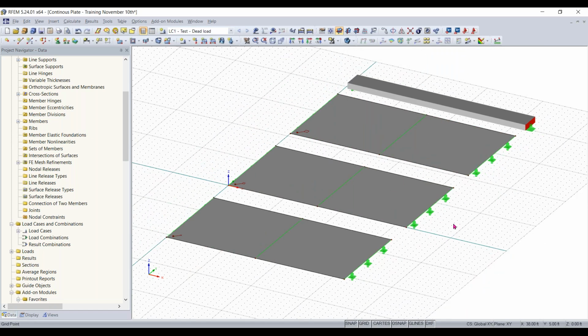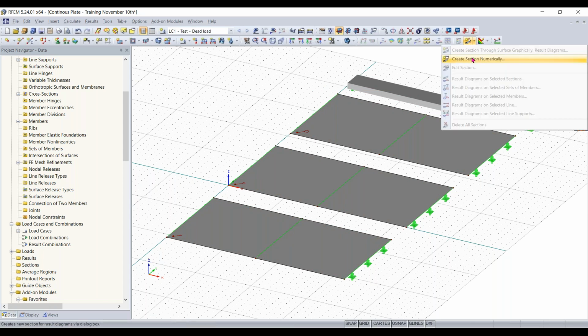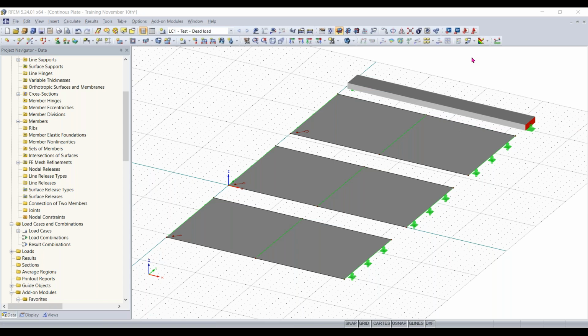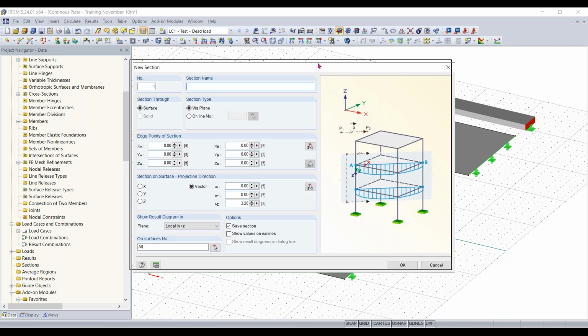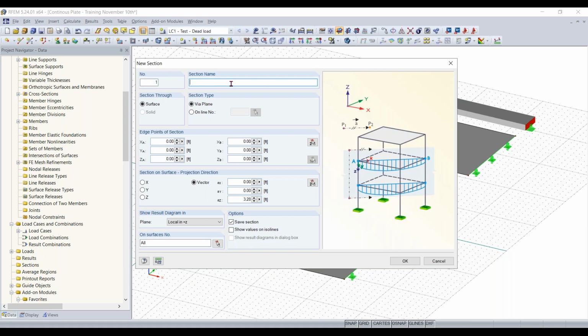Now that our FE mesh refinements have been created, before we produce our results, what we want to do is create a section cut through our plates. This will allow us to get a nice diagram or visual of the internal forces of our plates. If you want to create a section cut within your model, you can go up here to define section and result diagrams, and then create a section numerically. This is the new section dialog box. It's asking what section name I want to make it. I'll just call it AA.